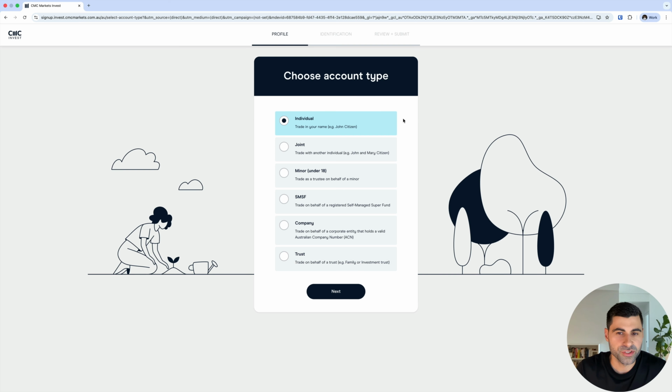So once you've chosen your account type, you just click next and follow the prompts. You'll need to go through a normal application process, and then your account will be set up, and you should receive an email from CMC once your account is ready.